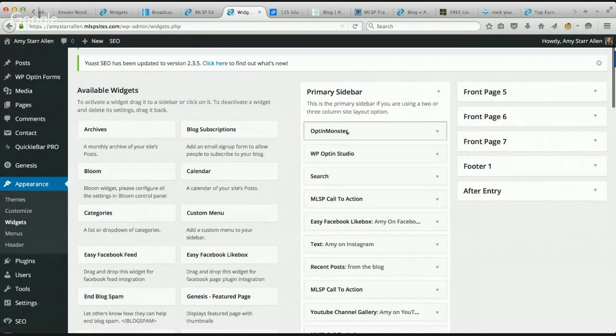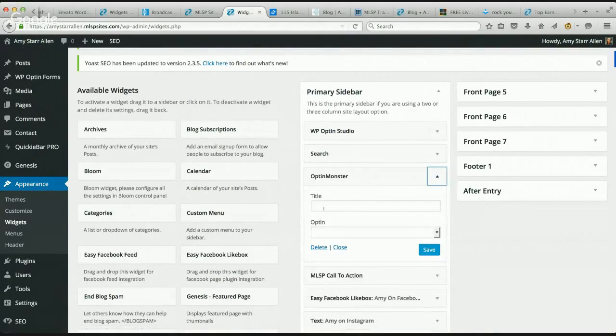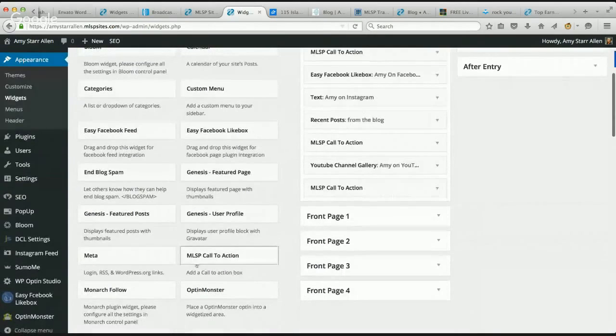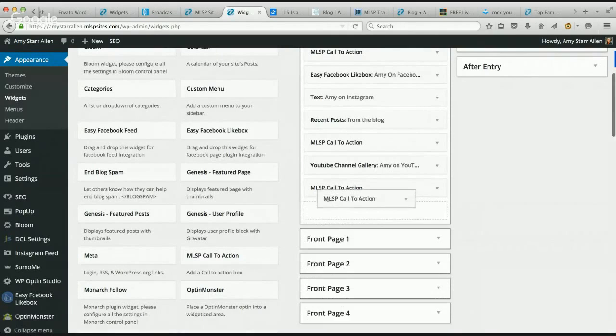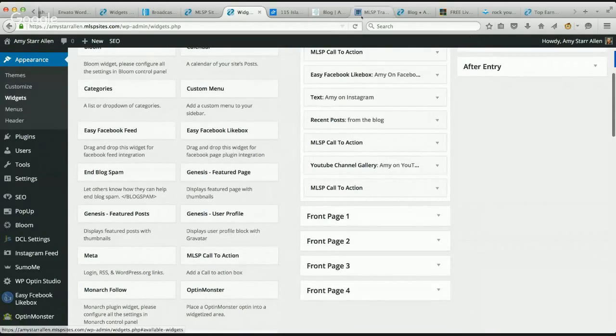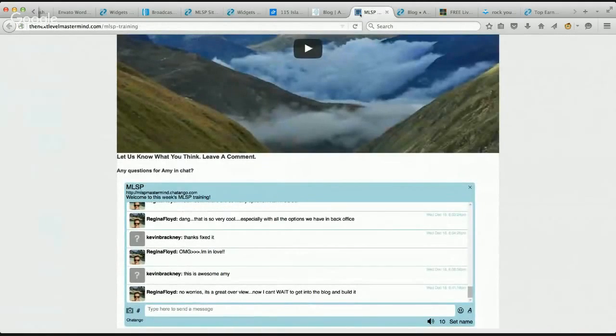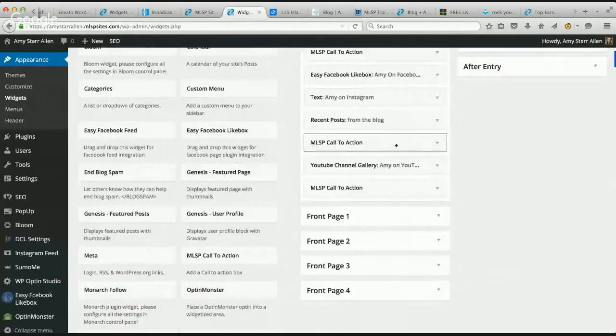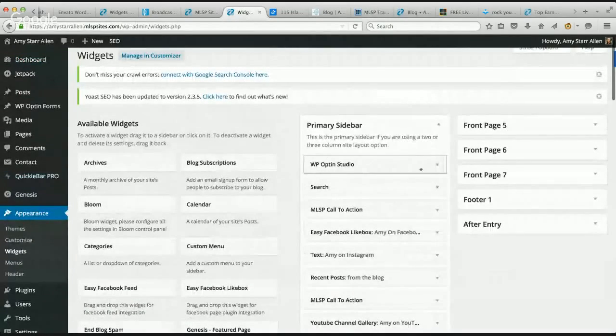Like, so say I decided I don't want it there, I want it down here. I just move it, right? So I'm going to delete this because I don't want that, but I'm just showing you. That's how you just take the plugin from over here. If you want an MLSP call to action, you just drag it over. Whoops. All right, so that's how you get the widgets over here.